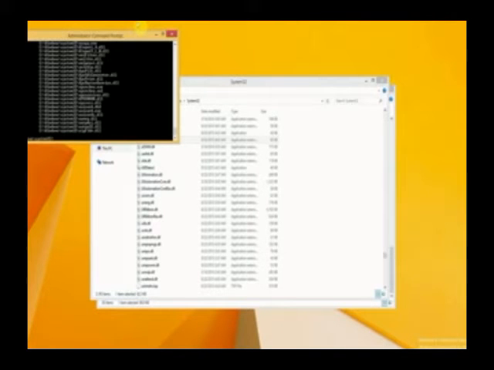So here I need to use this command to remove the read-only access to the utilman file. So for the read-only attribute, I just need a minus sign and the file name, utilman.exe. Access denied.